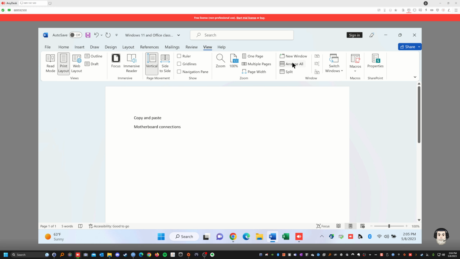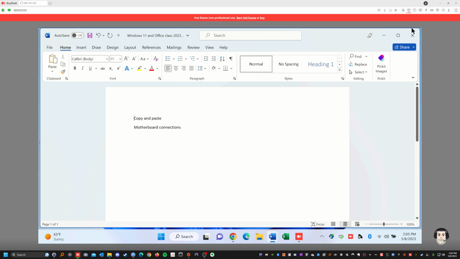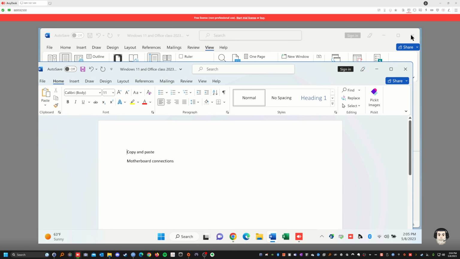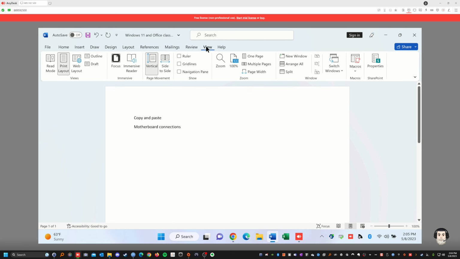That's if you want to arrange it. See, you only have one page anyway, so it doesn't matter. But let's say if you want to split it. See? Split it. See in the middle? Right in the middle. Okay. New window. Okay. Let's go to view.